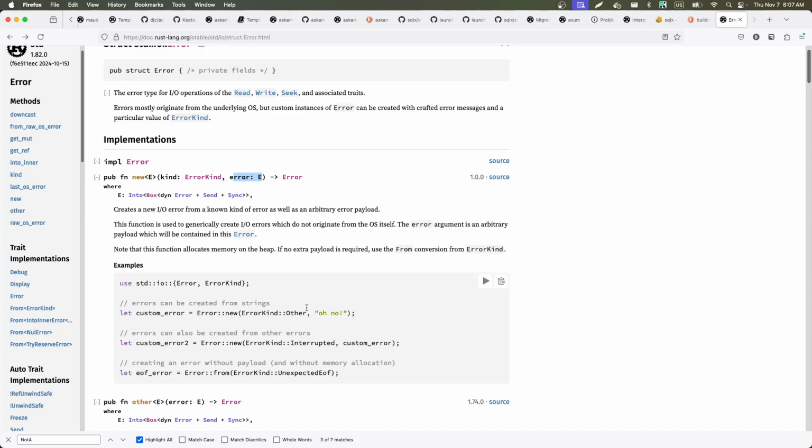Getting flash. Yes, exactly. Sorry about that. Trying not to.